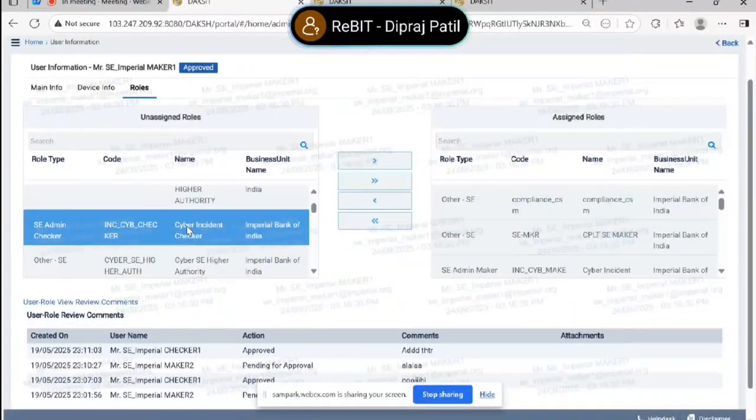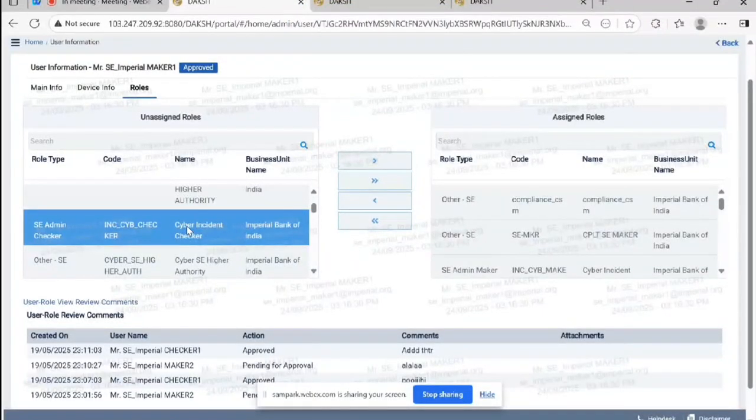So if you want to work on this kind of task, also related to other modules, then you will have to update your profile with the new role, whatever role exactly you want. You have to update that by requesting your admin users and admin checkers.